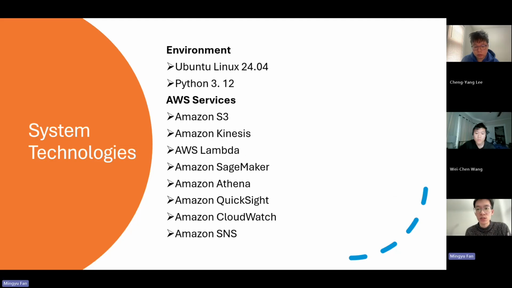This slide shows the technologies we used for our environment. We use Ubuntu Linux 24.04 and Python 3.12 in our setup. Ubuntu acts as a server that simulates transaction data and sends real-time data streams to Amazon Kinesis.